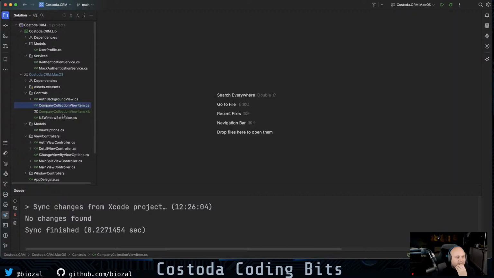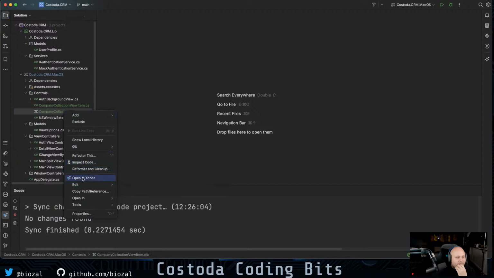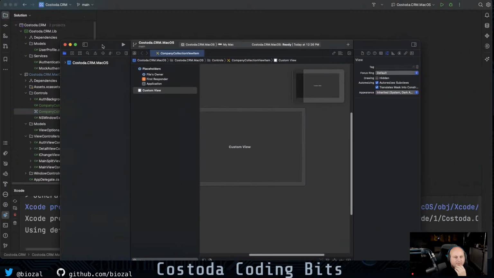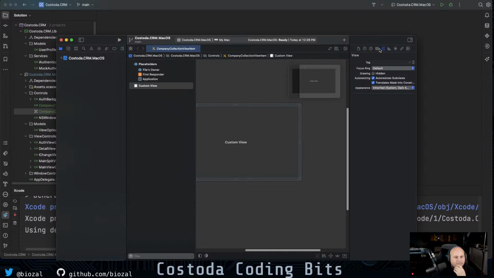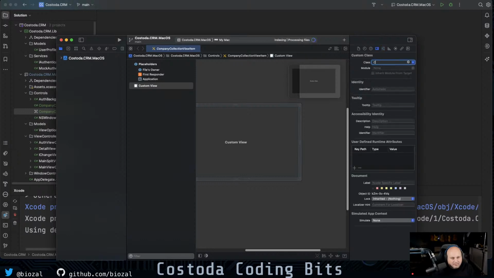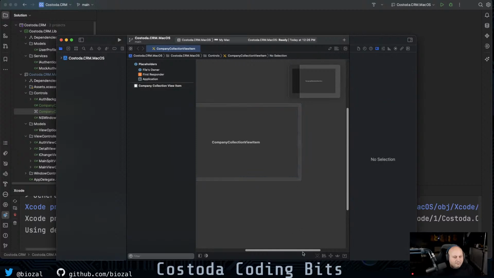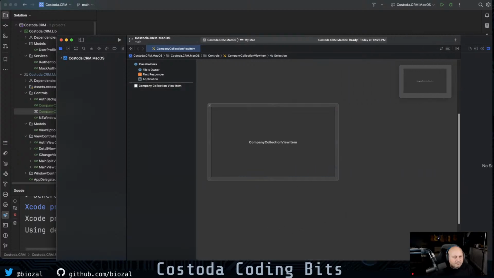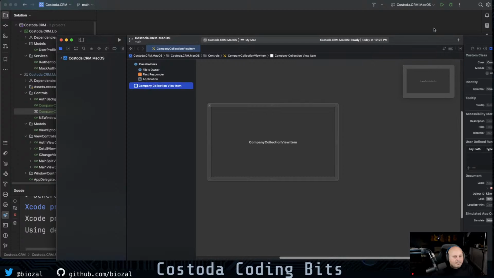We're gonna save that, and then we're gonna open our zip file in the storyboard. We're gonna see if we can set it to that and see if this works. So we're gonna say right here, this custom view, hey, what we want to make you is a company collection view item. And then we're gonna make the identifier this. And then in theory, that's my class. And then what I should be able to do is a label.